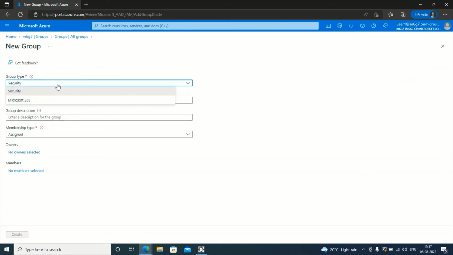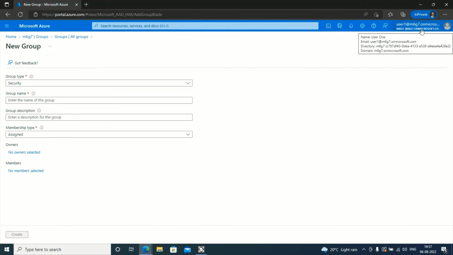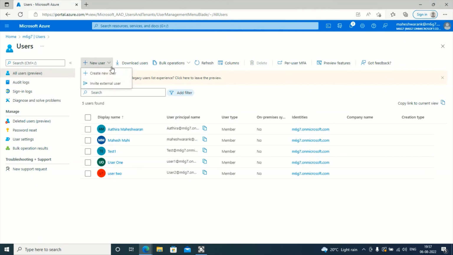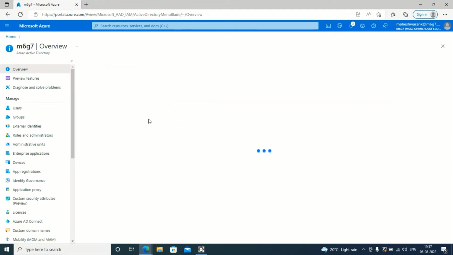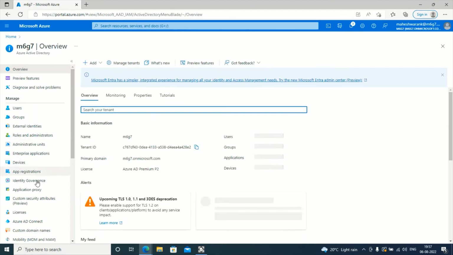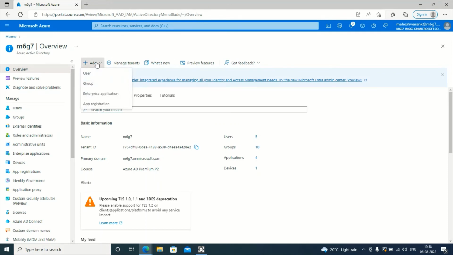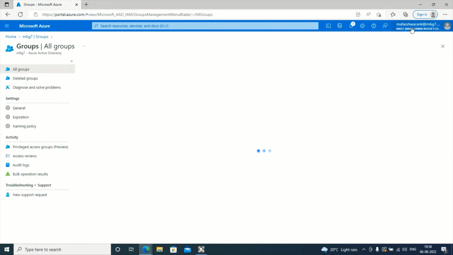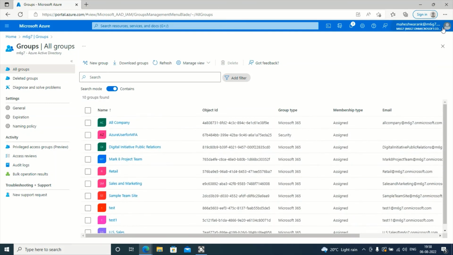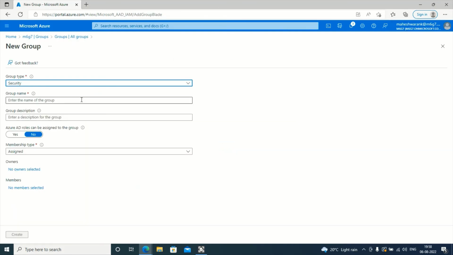So assigning the Azure AD role, or creating an Azure AD role assignable security group, is not possible if you are holding a user administrator role. That's the reason that if you want to create such a security group, one that has the capability to assign the Azure AD role, you have to create it by using the global administrator account. So right now we have a global administrator account. Let me create a new security group. So here I will be giving a user admin role.